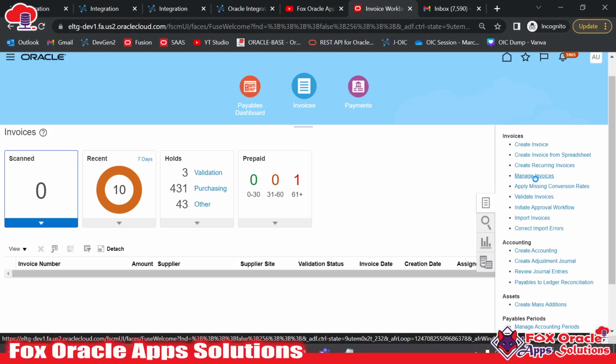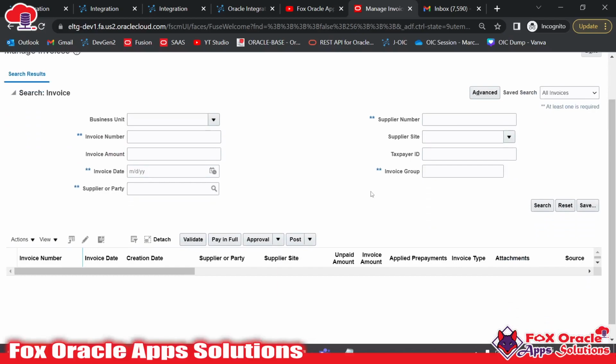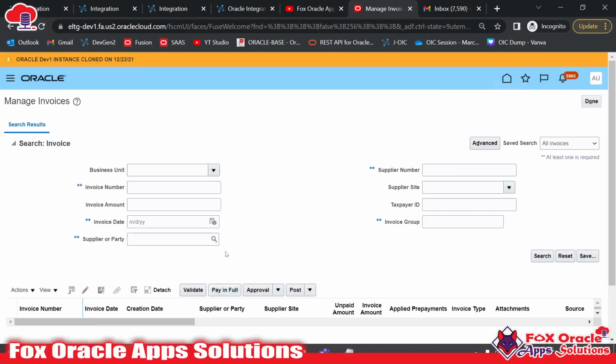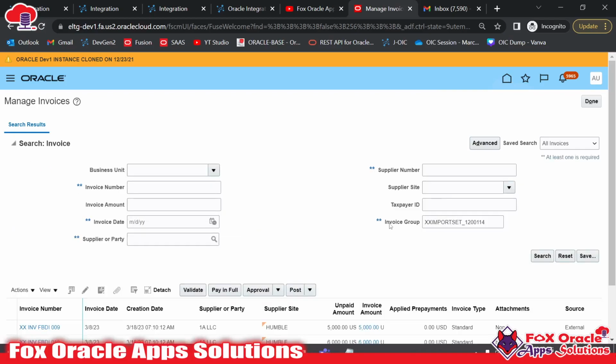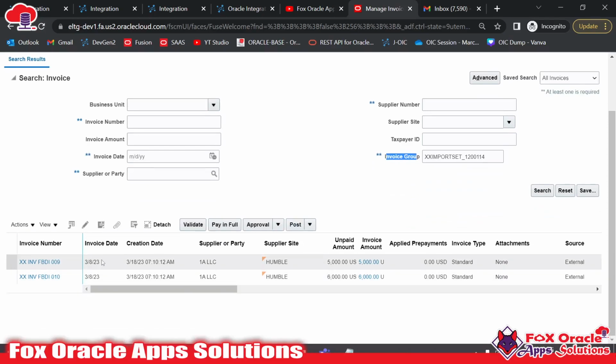Even in the callback integration, we can do the validation of the invoice. Here we will search the invoice group. This is the ID, and if you search the invoice group, you can see all the invoices created in the batch, in the group. You can see we created two invoices, xx inv fbdi 09 and 010 here. So the two invoices are showing here. This is the main logic for using the invoice group. You can directly search the invoices created in that group only, right?